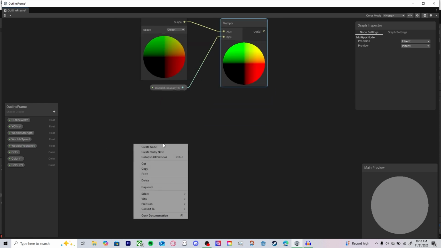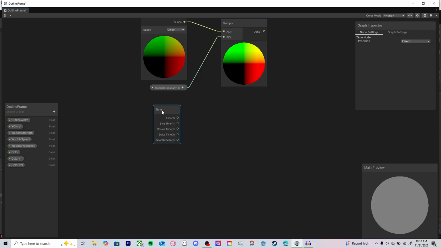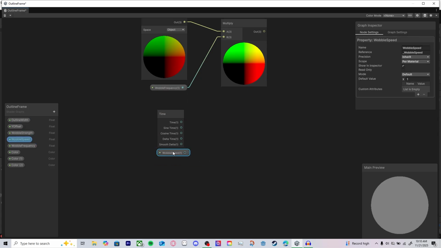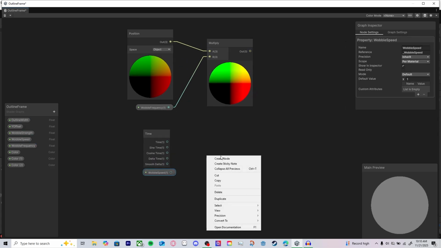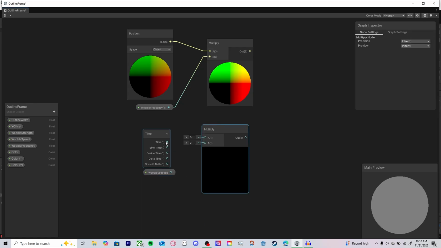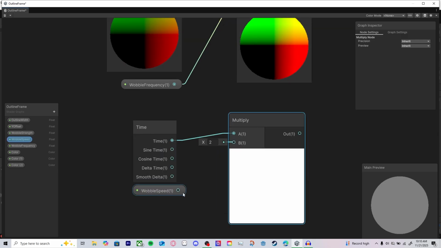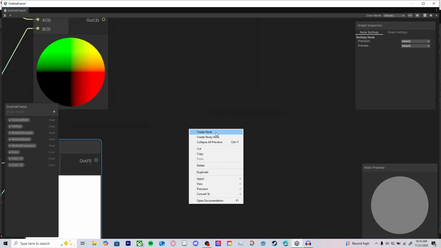Then what you want to do is come down here and add a time node, and then do wobble speed. So this is going to be how fast the speed is going to be. Multiply these two, and then drag this time, so time 1 here, wobble speed here, and then you can multiply those two, and then this is when you add them together.